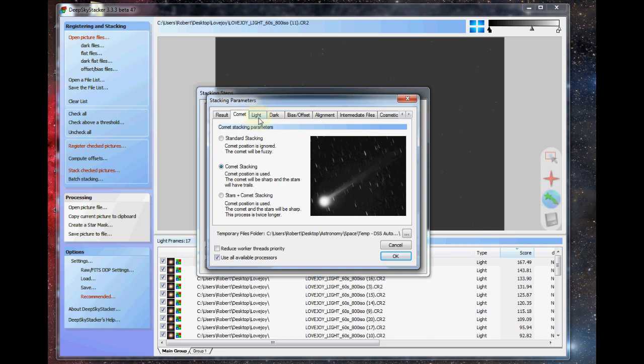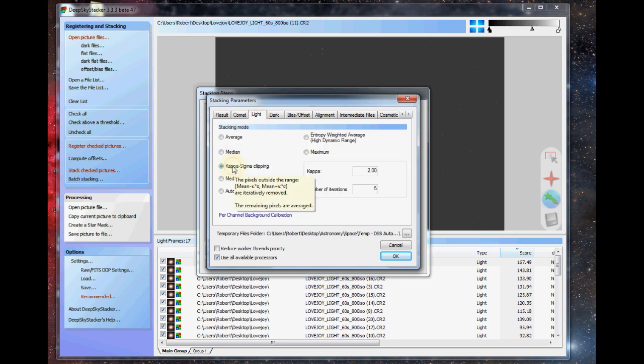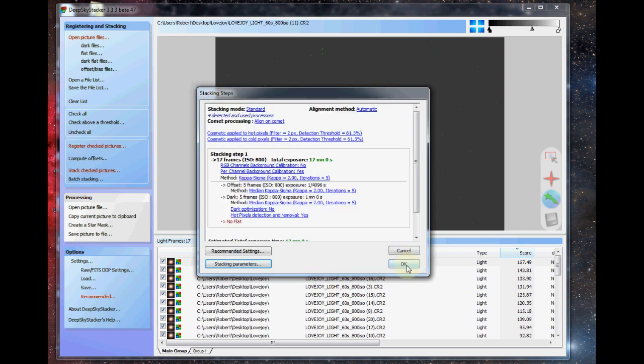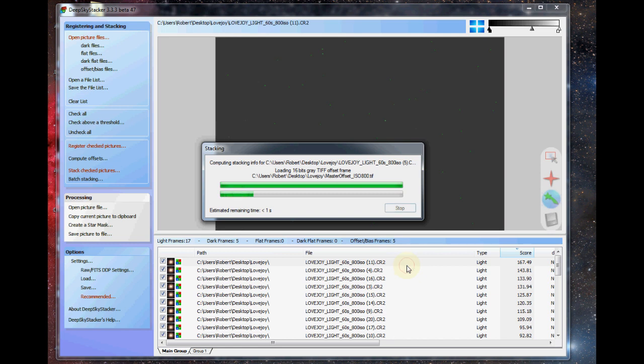And for lights, I'll keep the same configuration I had before. Same thing for the dark and the bias. So I'll go back and make sure my comet is checked. And I'm going to go ahead and start the stacking process. Again, this will take a while, so I'm going to go ahead and speed up the video.